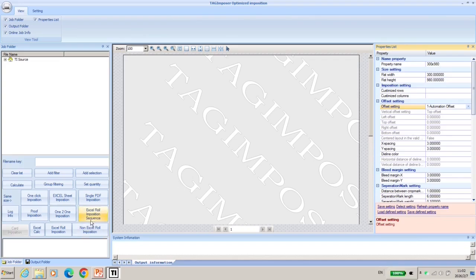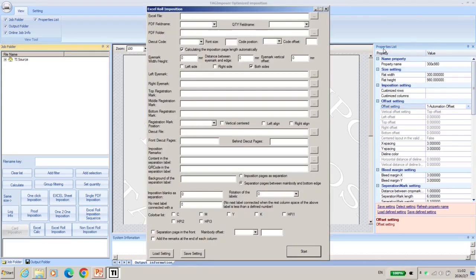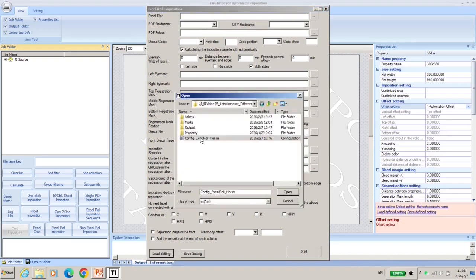Next step, we choose the button. We have many buttons in this software. In this new imposition style, we use this button: Excel row to row imposition, but it's a sequence. Click, then a window appears. There are many settings. I have already prepared a configure file, so now I upload the configure file. Then I will explain one by one. Load the setting, the configure file.